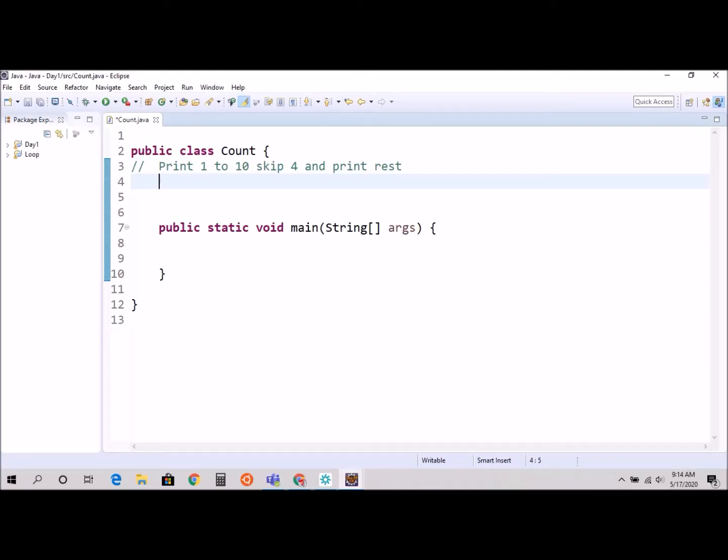Welcome everyone. In the last video we saw the break statement. In this video we're going to see the continue statement. So what is the difference between break and continue?